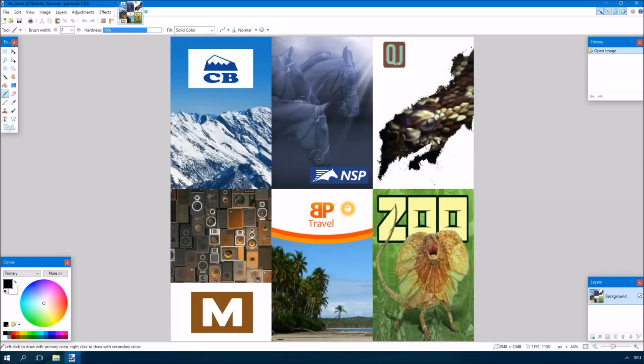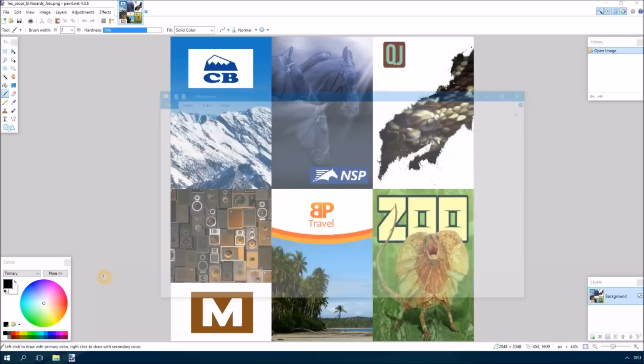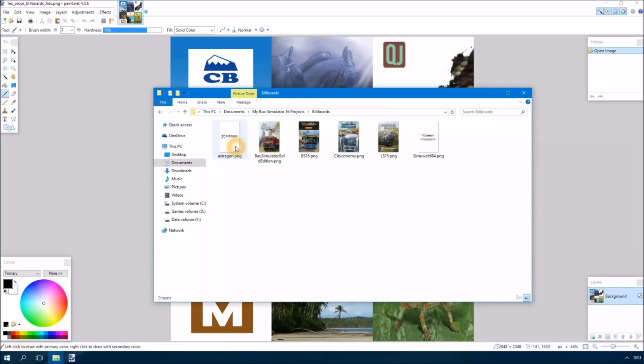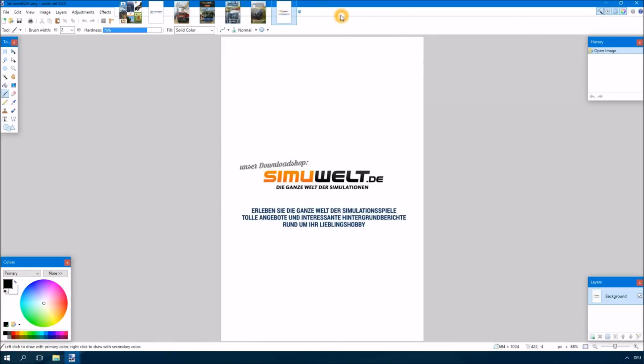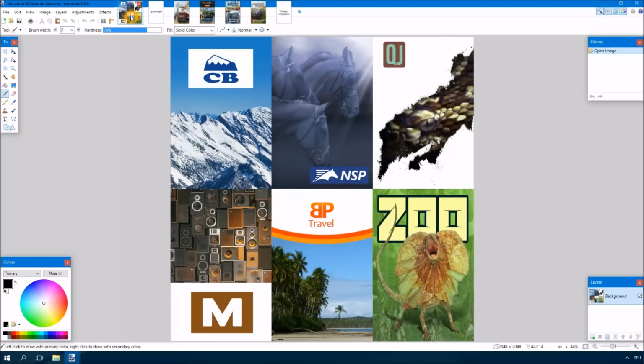We can now start replacing the original motifs with our own. In my documents folder, I've prepared 6 sample motifs, which I'll open now in paint.net. With the image list in the upper area, you can switch between every image that is open. So let's switch to our main motif.